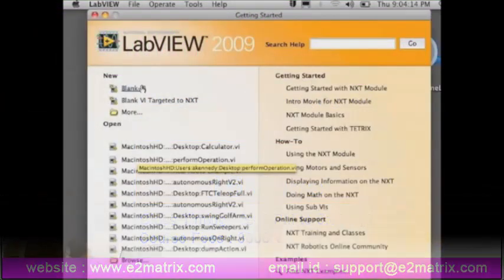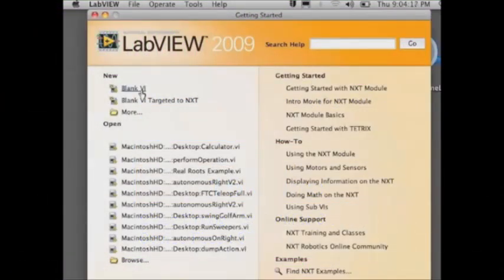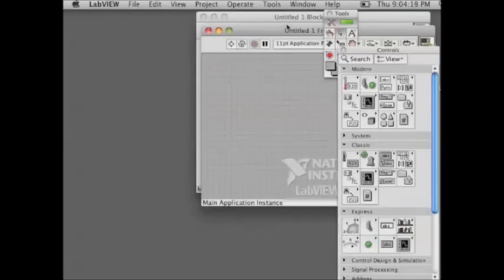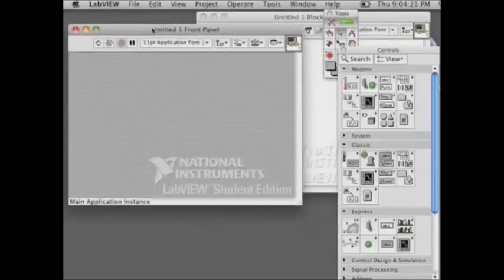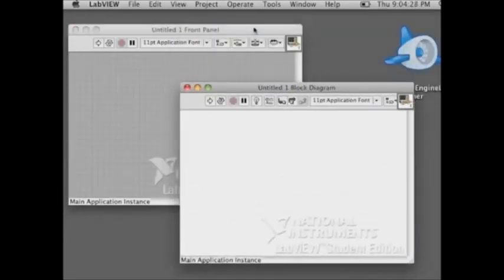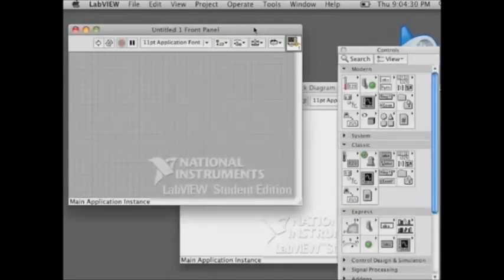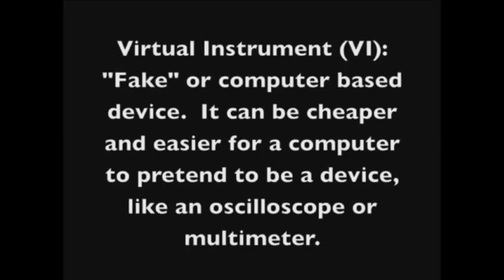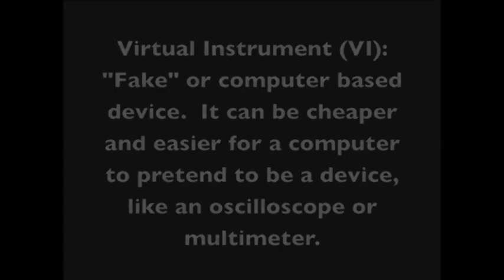Go into LabView, open up a blank VI. You'll see that you get two windows, a front panel and a block diagram, also maybe some palettes. We will use the front panel and block diagram to make a virtual instrument, which is a fake or computer-based device. It can be cheaper and easier than having the actual device.